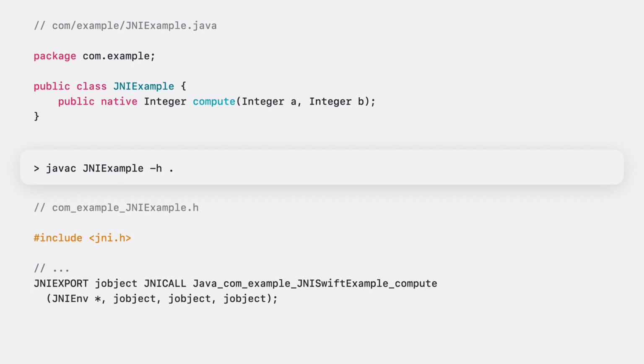Then you'd have to use the Java compiler with a -h flag on any files that contain native methods. This would result in a C header file that contains C function declarations that the JVM will attempt to invoke when the corresponding Java native method is called. The declaration is a pretty verbose name, Java_com_example_JNIExample_compute, which matches the package, class, and method name of our native method.